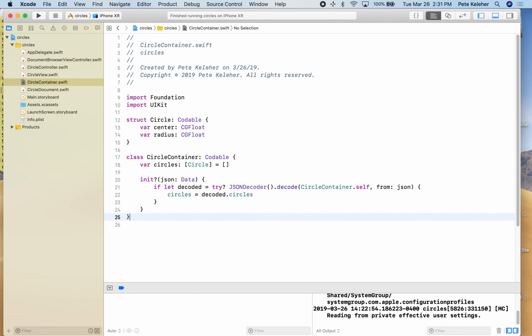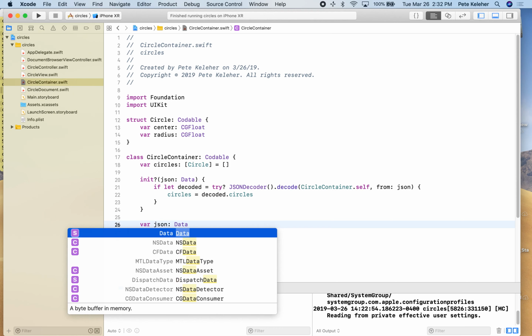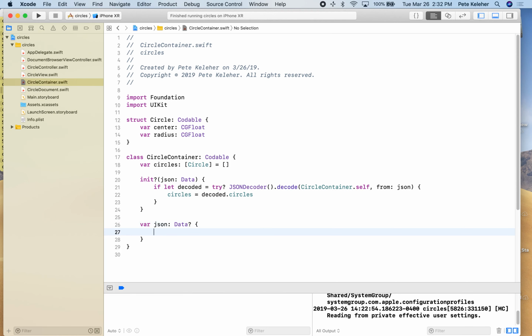Okay, so there's that. Now this is going to allow us to load the circles from data and instantiate them correctly. But what we haven't done is show how to actually store them back. And the way that we're going to do that is just use a computed property. And that property is going to be JSON, which is going to be an optional Data. When we read from this, it's just a getter, there's no setter.